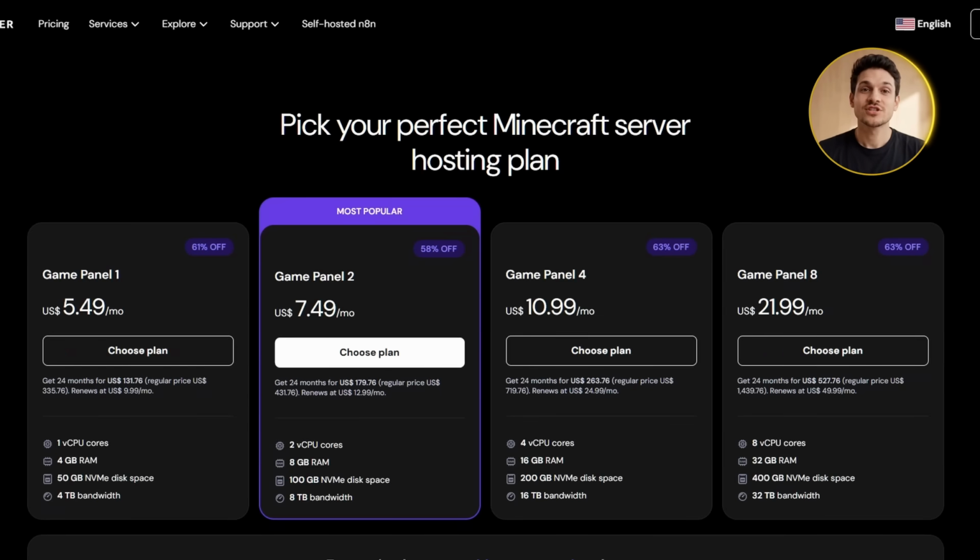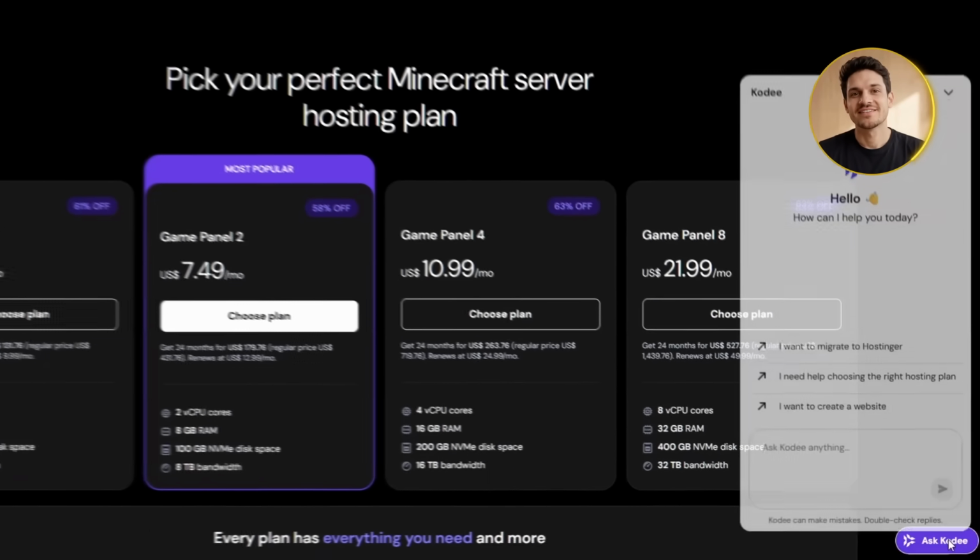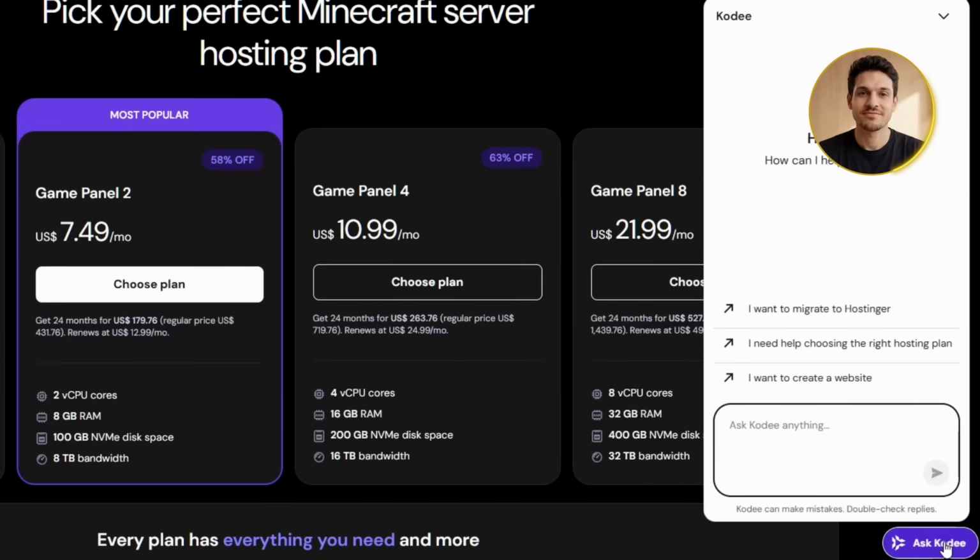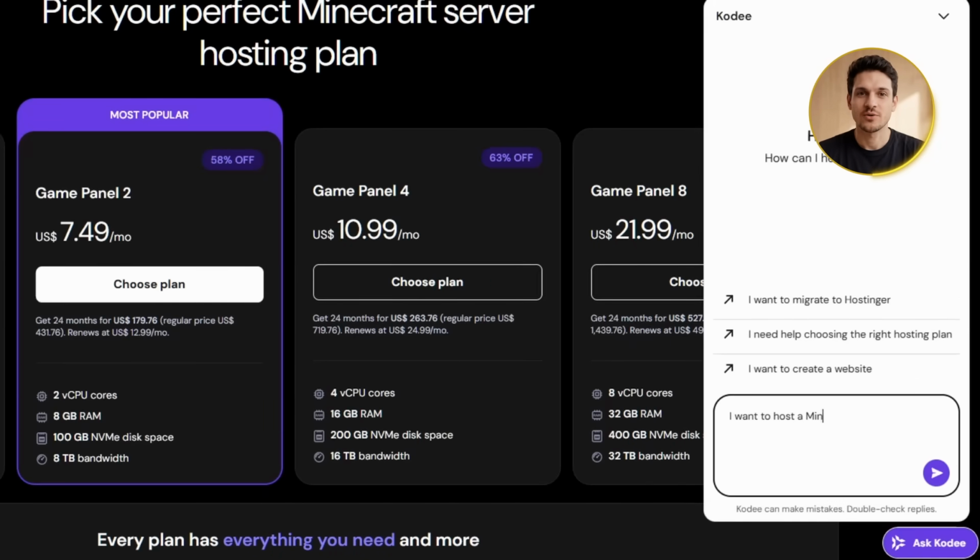And if you're not totally sure which one to pick, you can always click on the AI assistant called Kodee in the bottom right corner of the page. You can ask it a few quick questions about what you need the server for, and it'll recommend the best option for you.